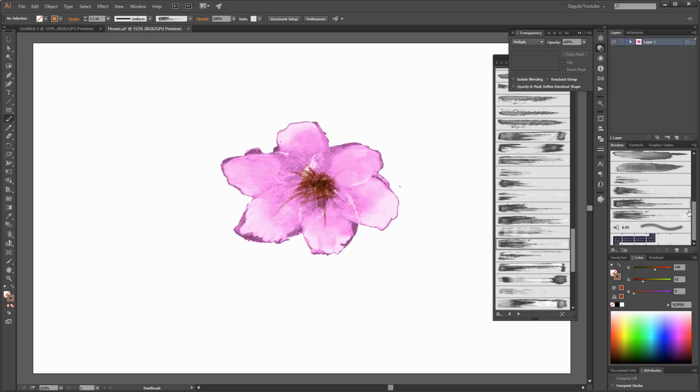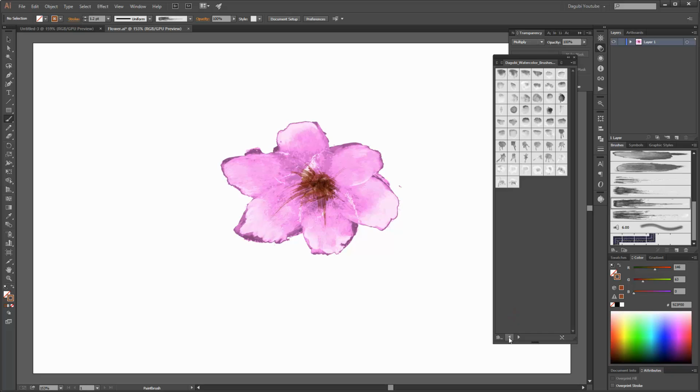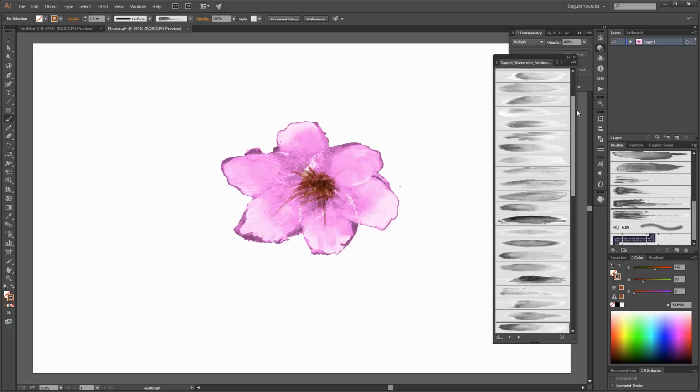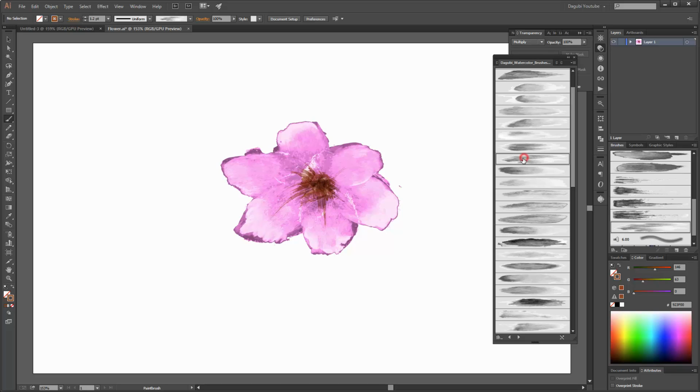So next we need other brushes. And I choose this brush and change the color to orange. Okay, now I'm finished with the flower.